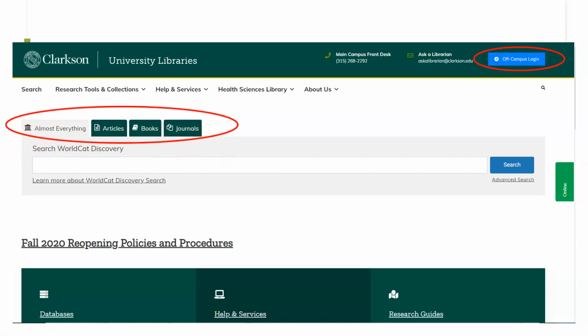The next thing I want to point out is on the home page, you'll see it defaults to this almost everything search, but you can select just articles, books, or journals if you wish. The reason this says almost everything is because it searches many of our article databases, but not all of them. If you want to see which databases are being searched from this homepage search, you can click on this Learn More About WorldCat Discovery, and it will give you a list of the databases that are being searched as part of that almost everything search.